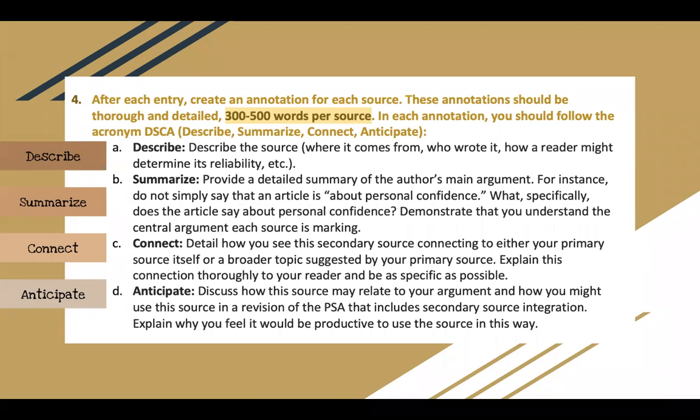Connect. Detail how you see the secondary source connecting to either your primary source itself or a broader topic suggested by your primary source. Explain this connection thoroughly to your reader and be as specific as possible. Anticipate. Discuss how this source may relate to your argument and how you might use the source in a revision of the PSA that includes secondary source integration. Explain why you feel it would be productive to use the source in this way.